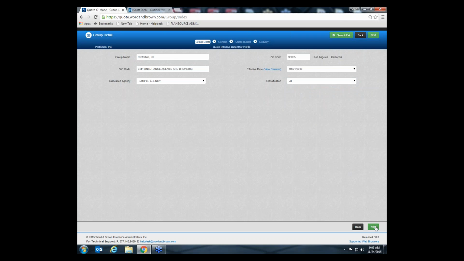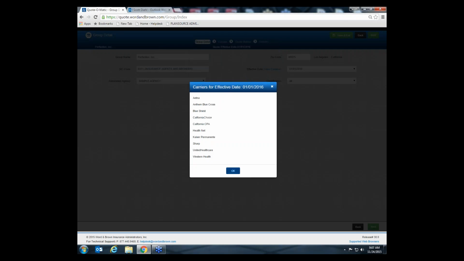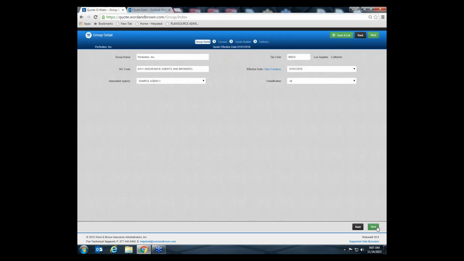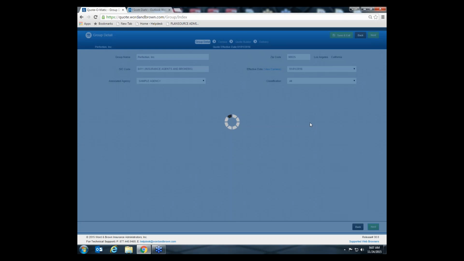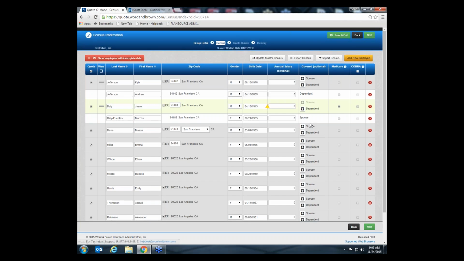Once you've got your group data in here and your effective date selected, and you verified that we're quoting the right carriers for your interest, you can click Next. It's going to take you over to the Census page. On the Census screen, you're going to get a view of all employees and dependents. So here I've got a few employees and their dependents.